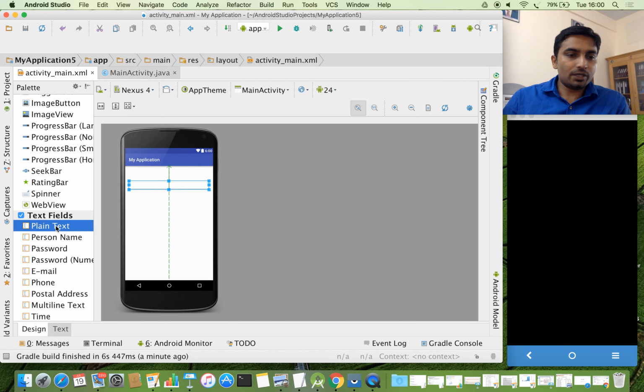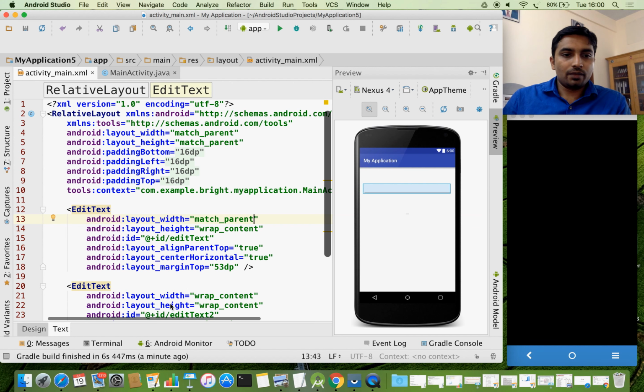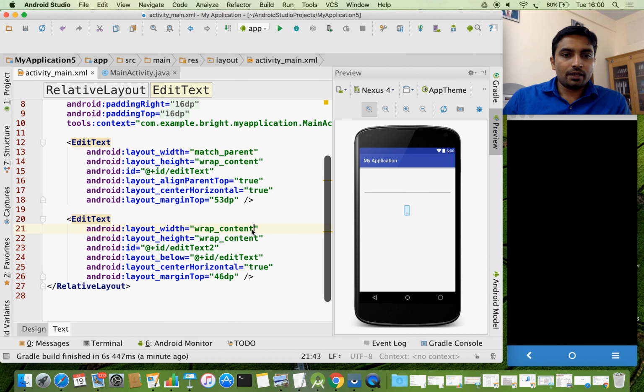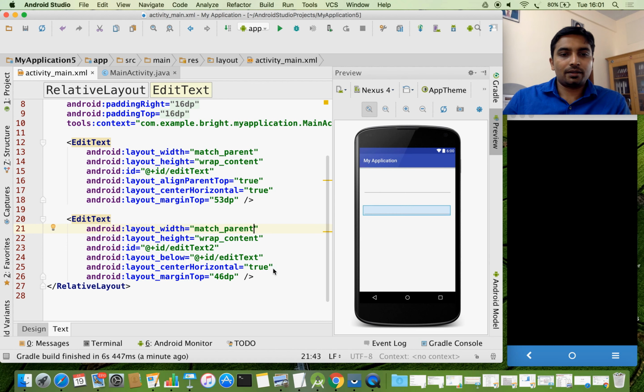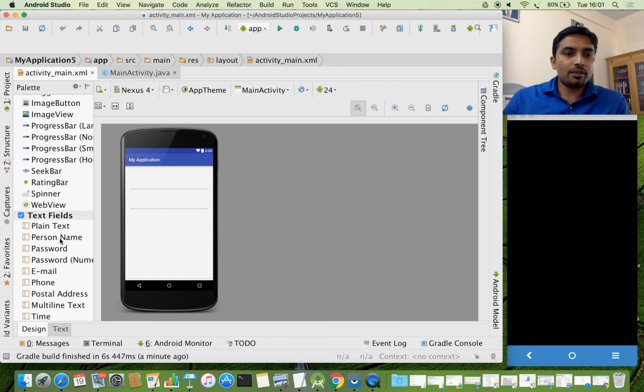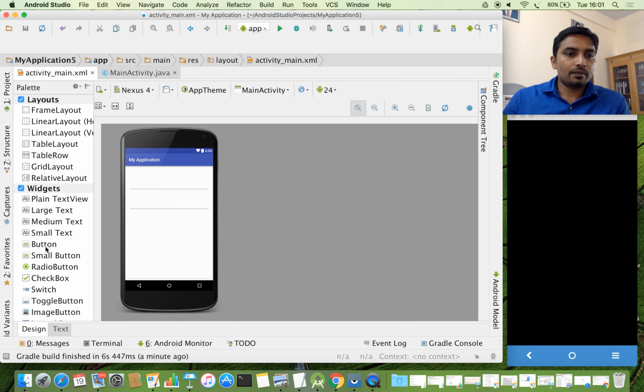Then one more text field I am going to take, plain text. This also we are going to change, instead of wrap content, to match parent. Now I am going to place a button below the text field. Here I am going to name it as label, and the button ID as button. So now this is our layout for the first activity.